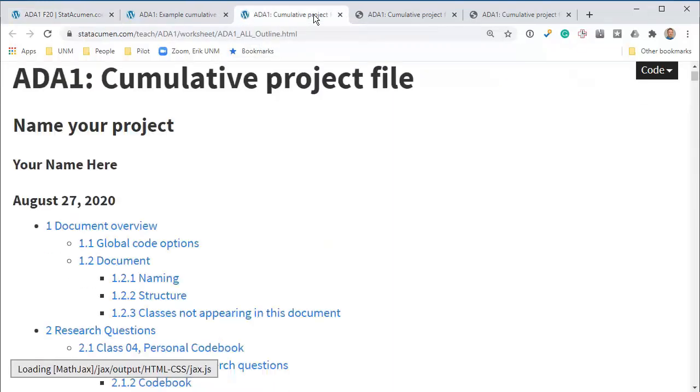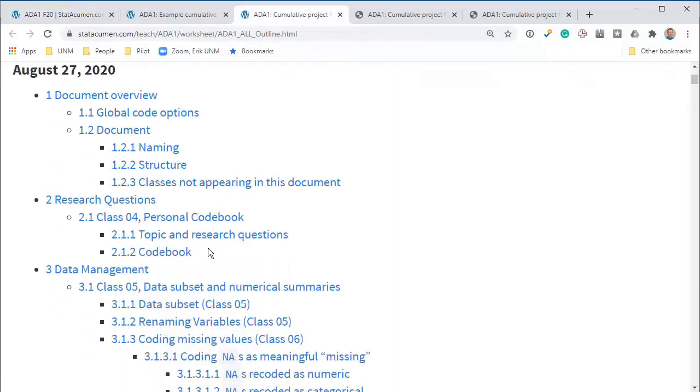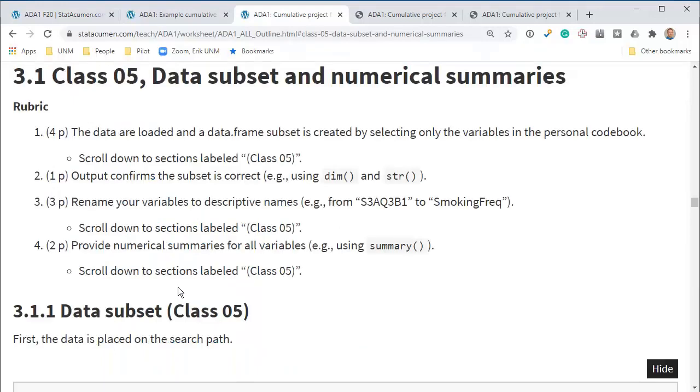HTML file. If I jump down to Class 5, in the last video, we loaded the dataset in and selected the variables to create a subset, and we confirmed that the subset was correct using the dimension and structure functions. In this video, we'll finish the assignment by renaming our variables and then giving some numerical summaries using the summary function.